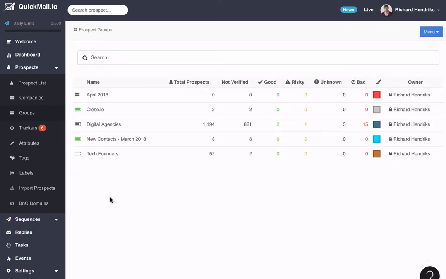Now the first thing you'll notice is that on the left side here, we've got these battery icons. And the battery icons indicate the percentage of prospects who are available to start a new sequence. So we can see that the full battery icon for these two groups means that all of the prospects in that group are available to start a new sequence. This battery's a little drained, so that means a small percentage of the prospects in that group have already received an email from us, and this one's empty, meaning everyone has already been a part of a sequence.